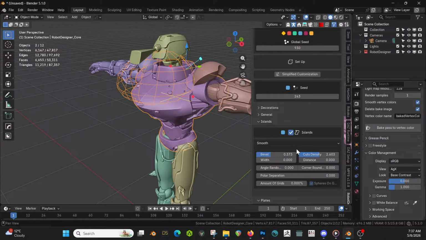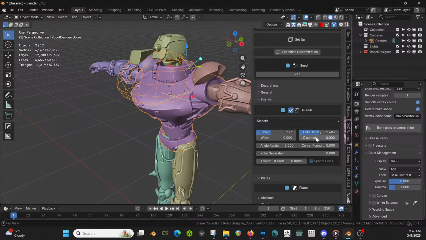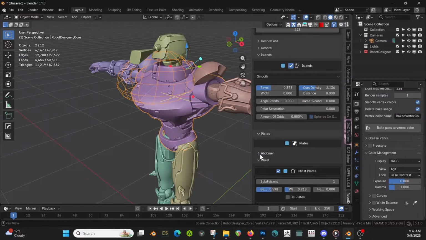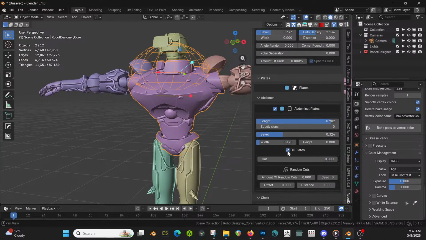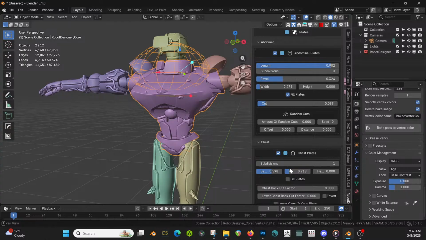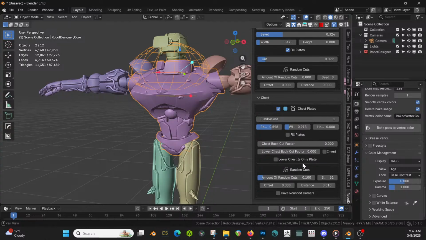Cool. And we can play with all kinds of options, like how much we want to cut and all that sort of stuff. Plates in the abdomen. Yeah, we definitely want abdomen plates. We can cut them. That's kind of cool. Lower chest back, so we can cut that around.